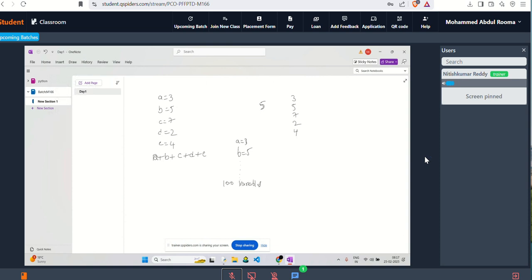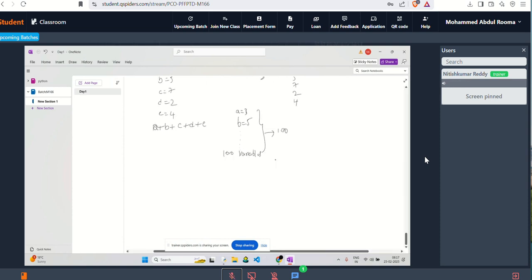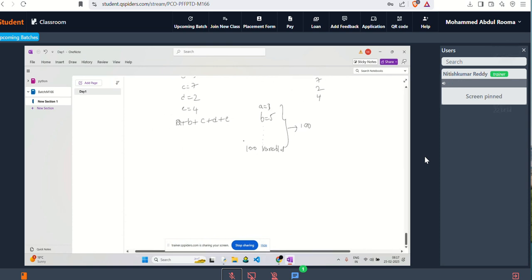For creating 100 variables, how many lines of code will it take? 100 lines. Just to create 100 variables, we are writing 100 lines of code. You tell me whether this is an efficient way. No.